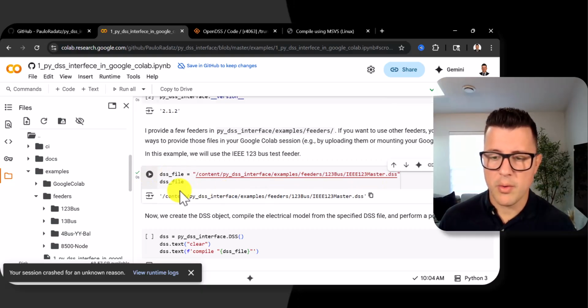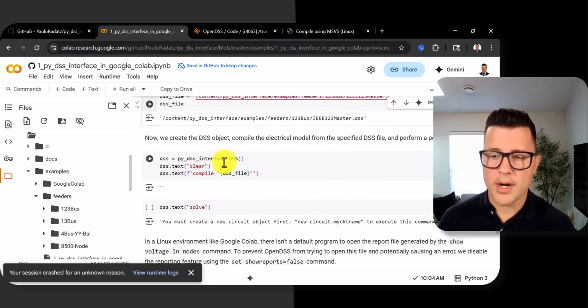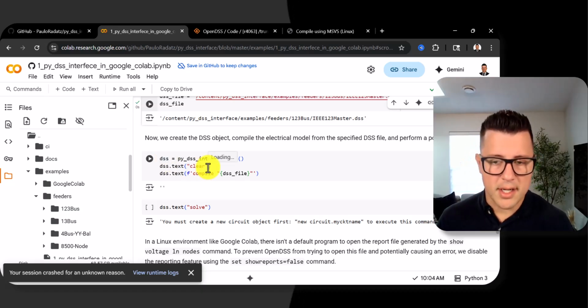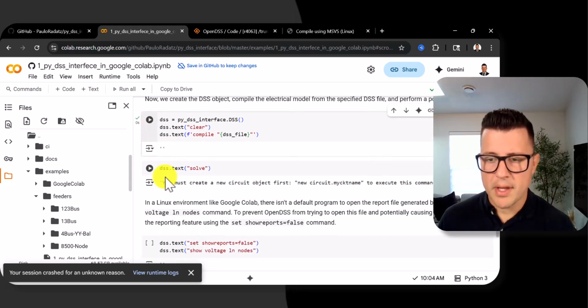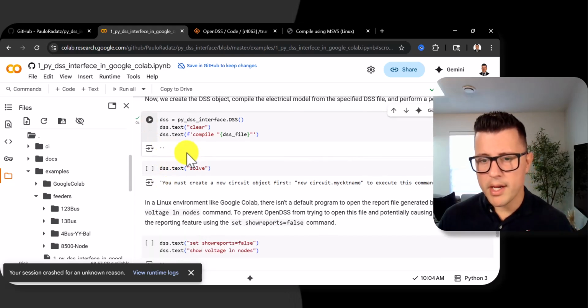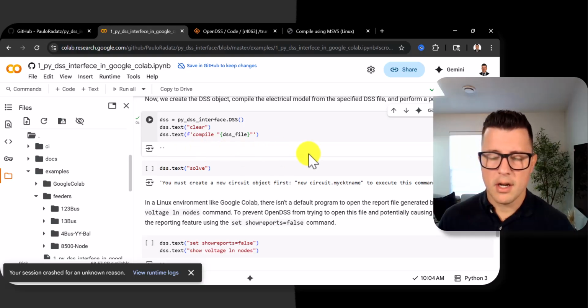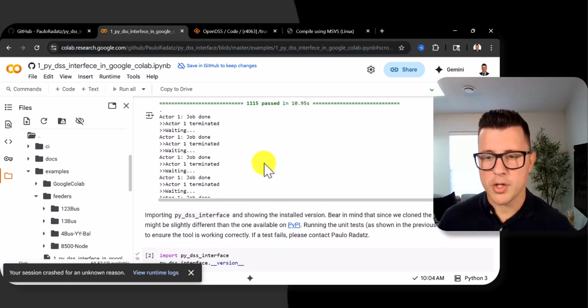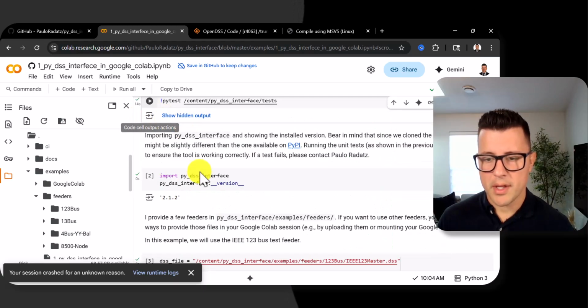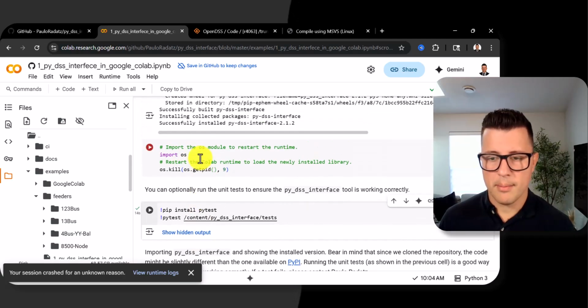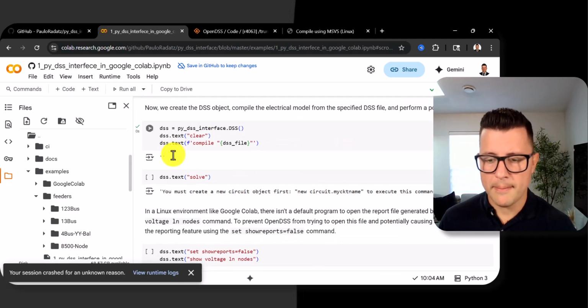Now I create a variable, and then what we have in the variable is the DSS file. Now what I'm gonna do, I'm gonna create the DSS object. I'm gonna clear just in case, and then I'm gonna compile. Okay, I'm gonna run it. Done. If there are problems happening, you might see a message here popping up. So you need to figure it out. One way would be maybe to run this process to restart Colab.